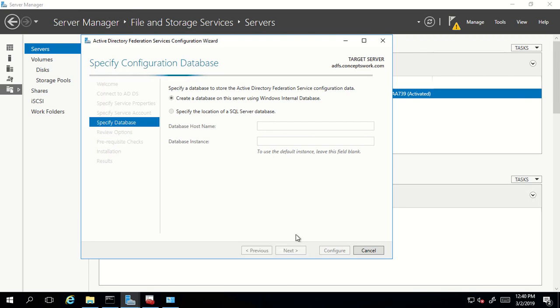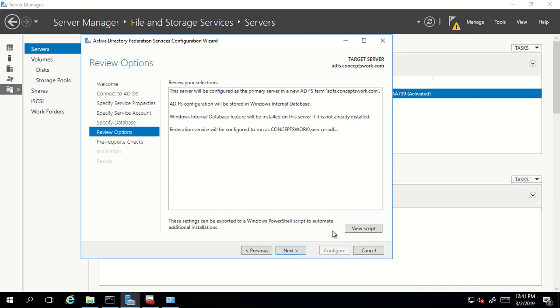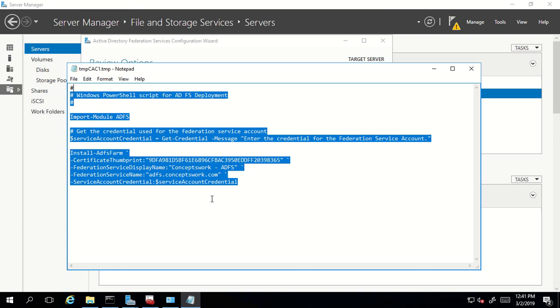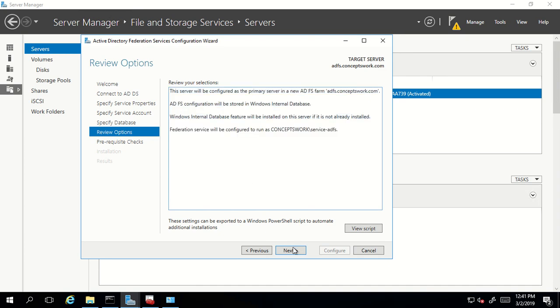Now I'll click on next and it will give me a summary of all the options that we have selected, and it will also ask you to review that. If you want, you can install or you can copy the script which is created by default. So as you can see, Install-AdfsFarm is the PowerShell command which will initiate installation of ADFS. The thumbprint is already copied for us. Federation service display name, which we have specified, Concepts work hyphen ADFS, then my federation service name, and the service account credential is also specified. I'll close this and I'll click on next.